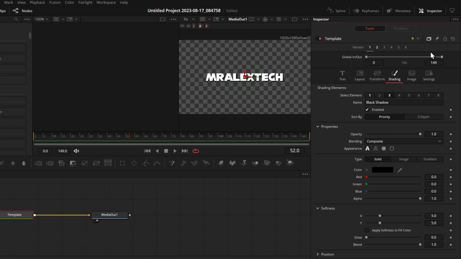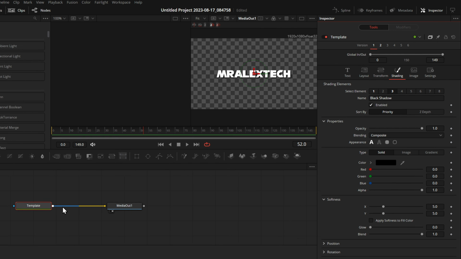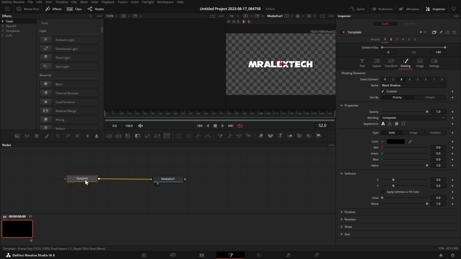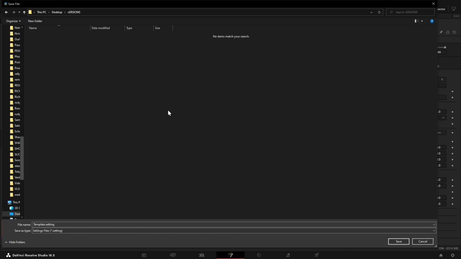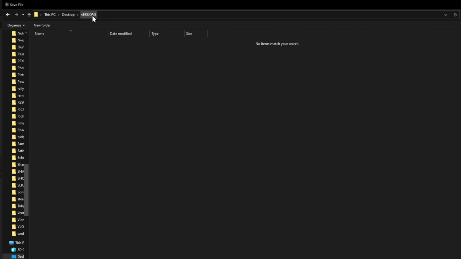Create as many of these as you like. And then once you're done, we simply need to save this. So we're going to come to our template down within our nodes, right click, settings, and then save as. Now you don't need to save this anywhere particular just yet. So just save it in a simple, easy to access location. So I've created a folder on my desktop called versions, and we're just going to temporarily save it within there.